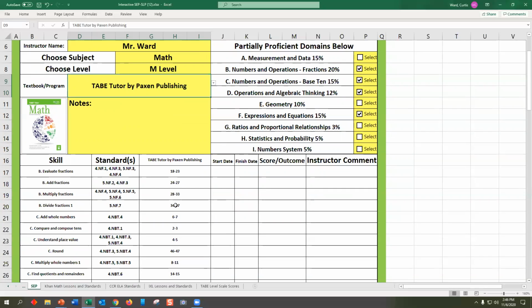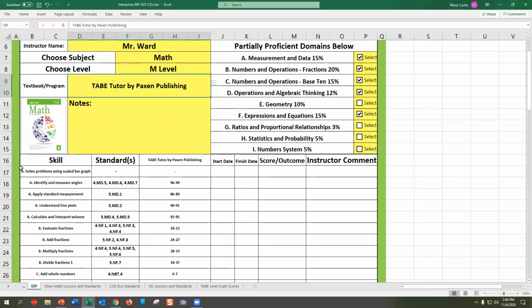And if I decide I need 1 or 2 more on there, all I need to do is click another one like measurement and data right here. When I click that, it will pop up in just a second after it stops calculating down here at the bottom. It will add A to the top of this, and there it is. It has the standards that go with it and the page numbers that go with it as well. So really, really useful tool, helps our students a lot, but helps our teachers as well.